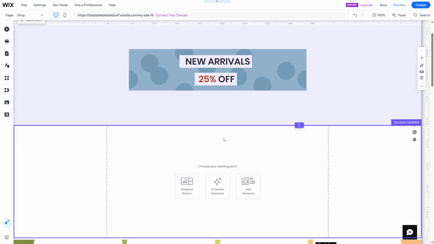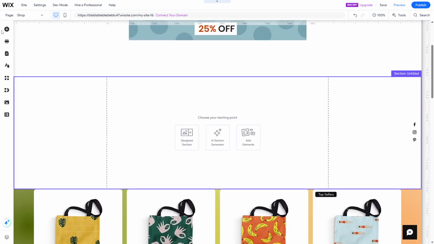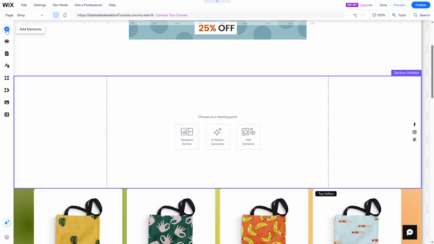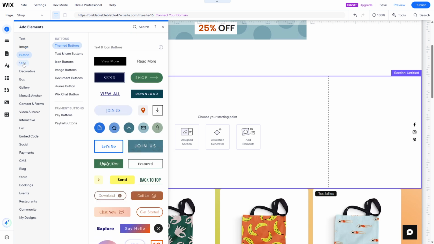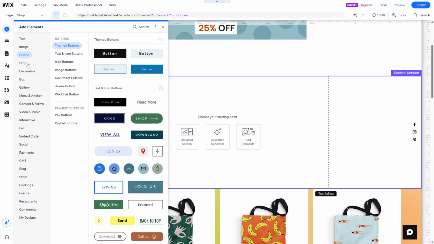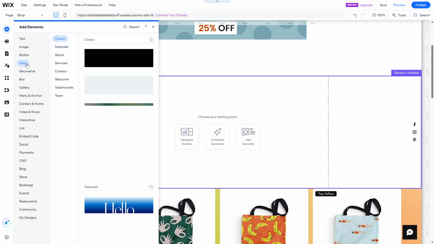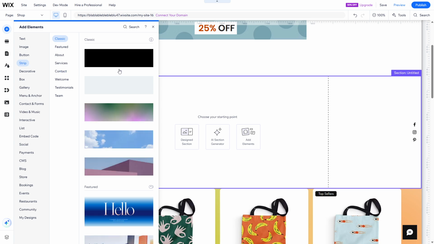Once you're there, look for the Add button, which you will find among the various tools typically located to the left of your screen. Click on it, and you'll see a menu with various options for what you can add to your page. From this list, choose Strip, which allows you to create sections on your page that can be edited independently. For our purpose, go ahead and select a blank strip. This will provide a clean canvas for your new background.